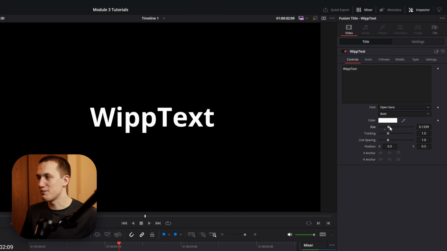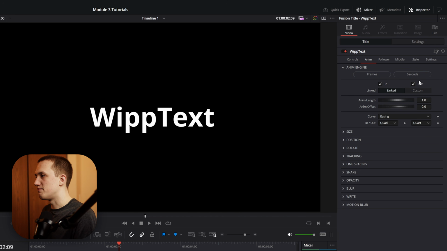Where the actual magic happens is over in the next tab, the Anim tab. First, we have the global Anim engine. This allows us to change all of the animation settings instead of using keyframes. Below that is everything we can animate. So, the big ones, the size, position, rotate. You can even do write-on animations, add blur, change the opacity, all of that stuff. With any of these, you can just come into the drop-down and click Enable.